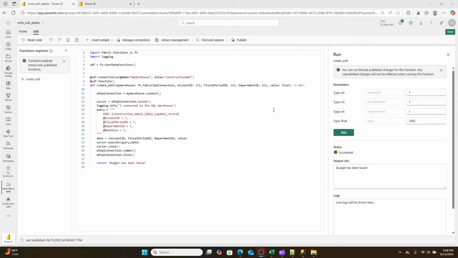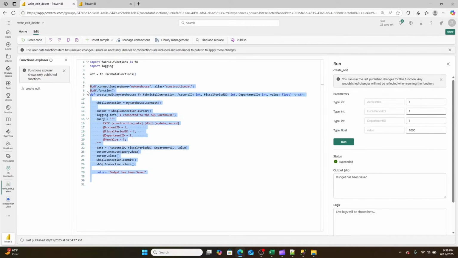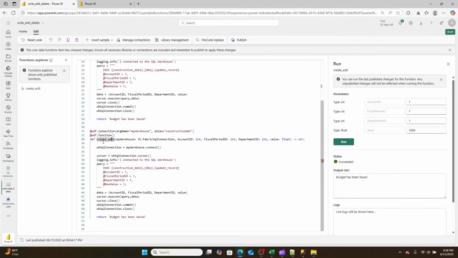All right, let's start coding. So the code that we're going to write here is really pretty simple. We're essentially going to reuse this exact same functionality right here. Only instead of executing the stored procedure, we're going to execute a delete statement.